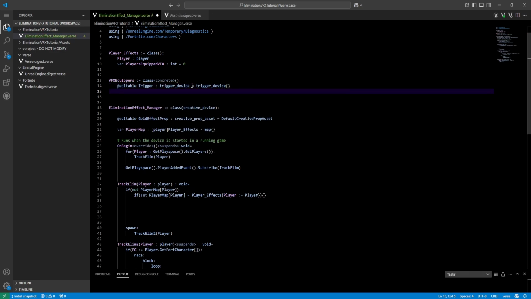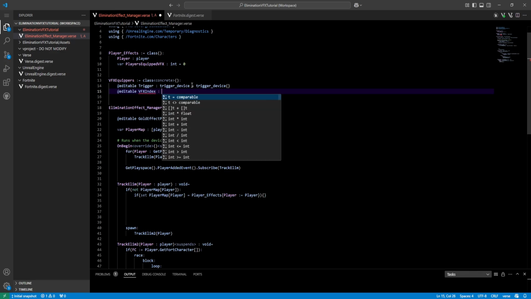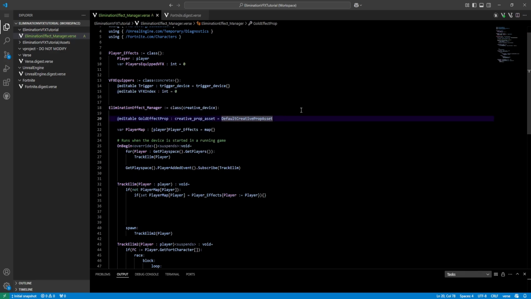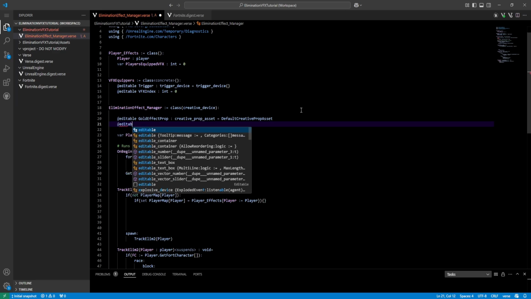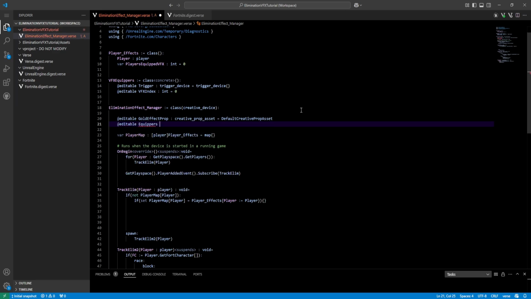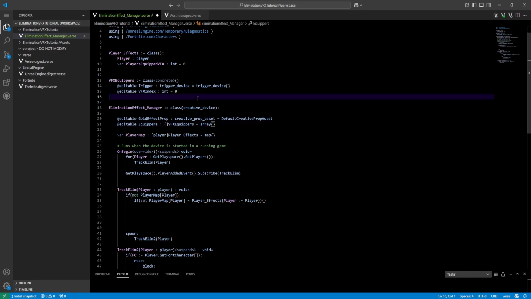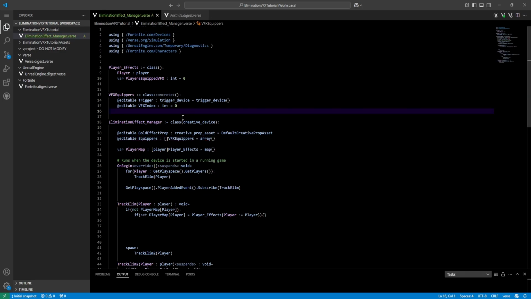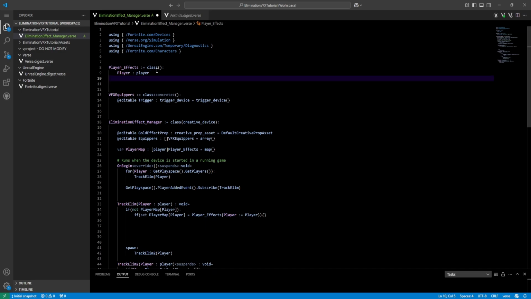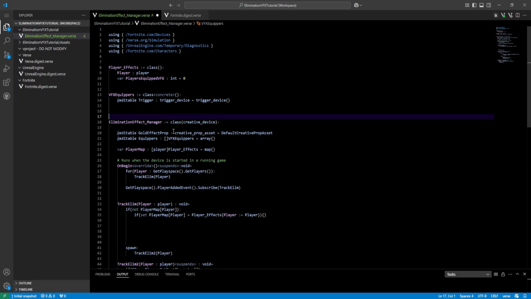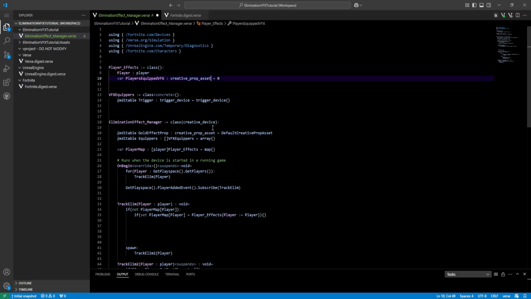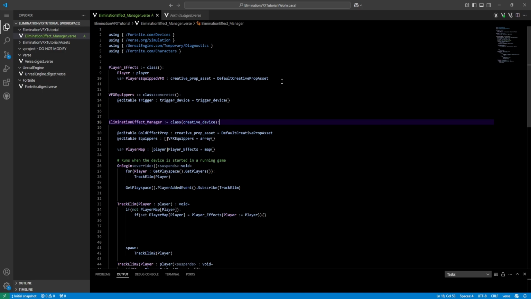And then a VFX index, which is of type int. And then in here, I will make an array of these. So I'll say our equippers of type VFX equippers and initialize it with an array. And I did just realize it makes more sense here to replace this integer with a creative prop asset. So I'll say our player's equipped VFX is actually going to be a creative prop asset, which I'll initialize with the default.